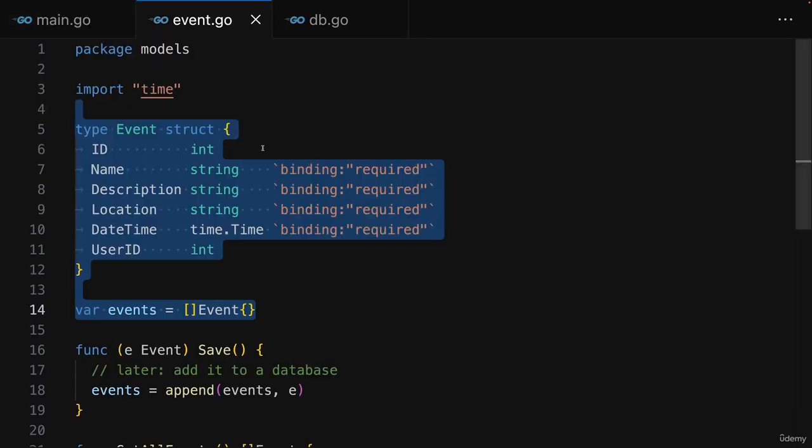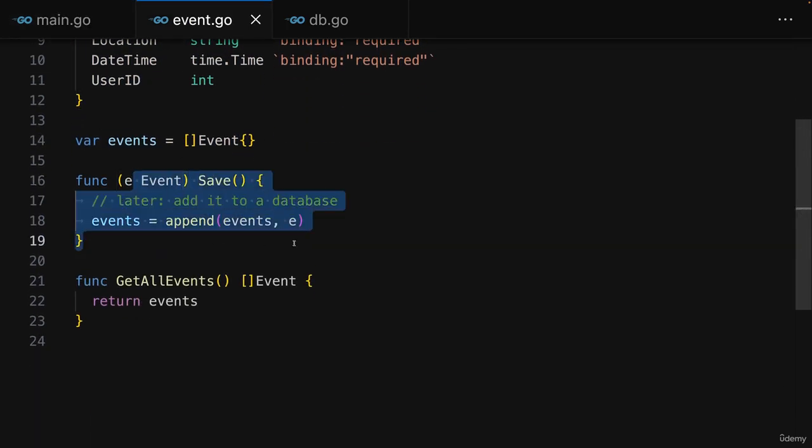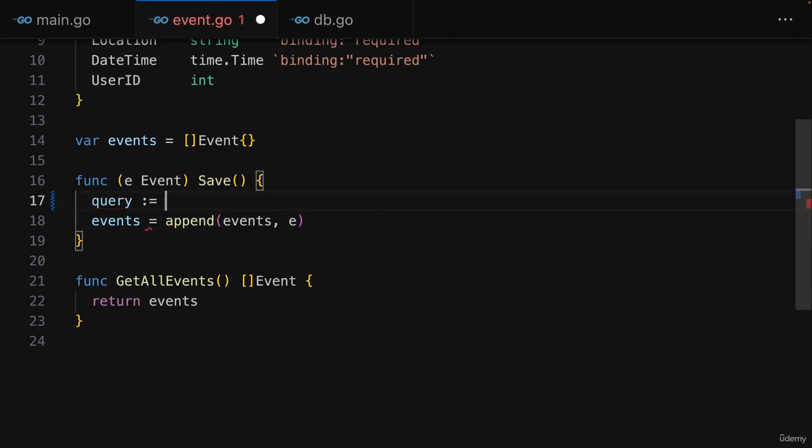Now let's start in event.go in this save method here with storing data in the database. And for that, we can prepare another SQL query as a string, and this time it's an insert into statement that should be executed to insert some data into the database. For that, we have to target the table where the data should be inserted, events in this case, and then between parentheses, the different fields into which values should be inserted. In this case, the name, description, location, date time, and user ID field.